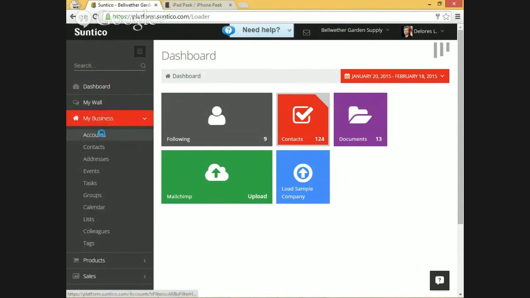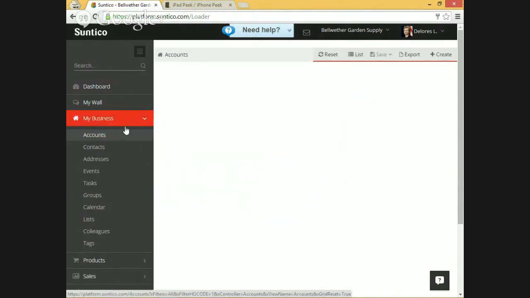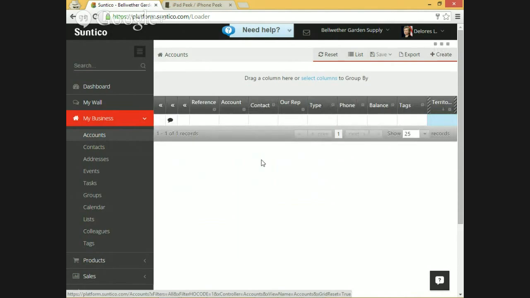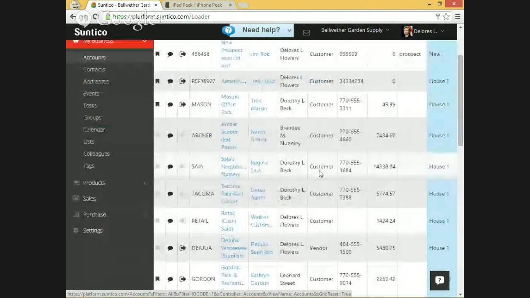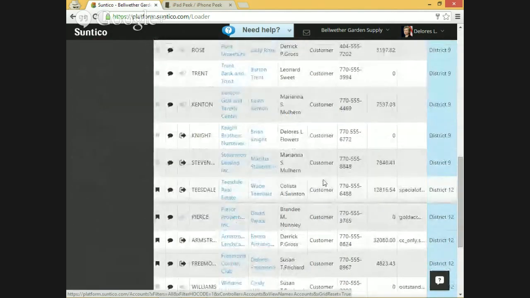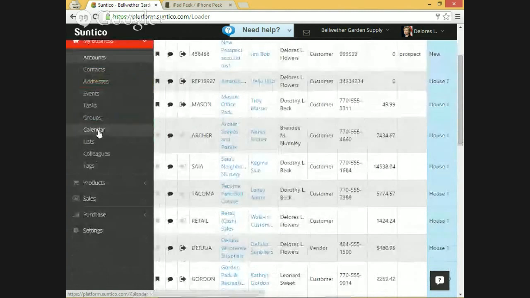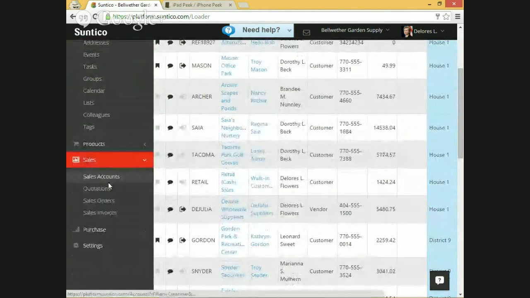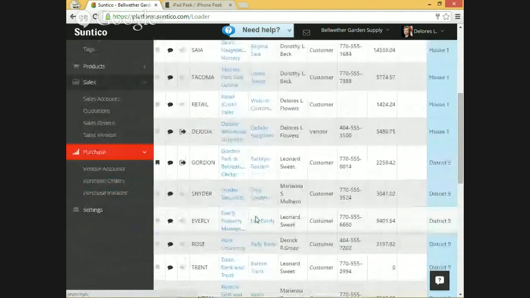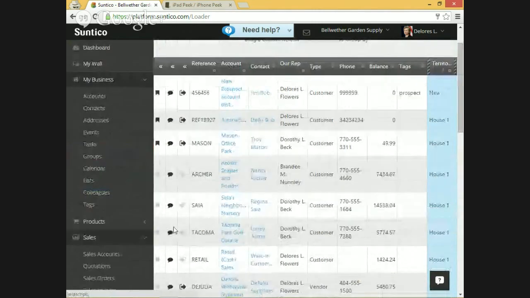What we can see here is within Suntico, it's a cloud-based system, a web-based system, and I can pull all the information that I have within my Sage 50 system up into this cloud-based system, and I can see it there. I can see all the accounts, all the contacts, the addresses. I add additional events and tasks around that. I can look at the sales information, the sales orders, the sales invoices, the purchase information. As administrator of the account, I've got full access to everything within that.